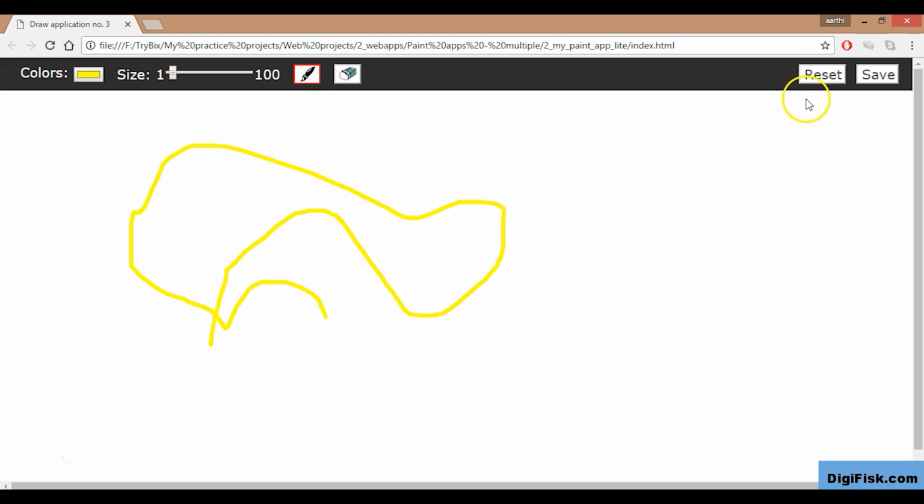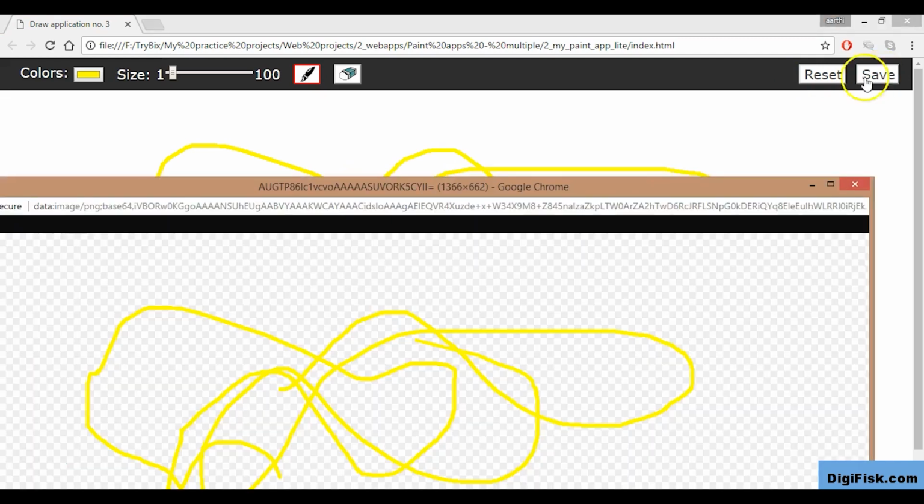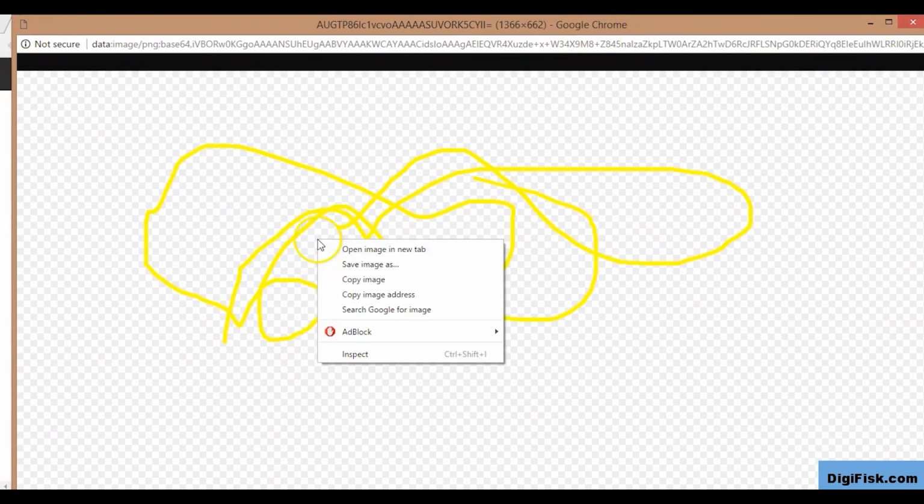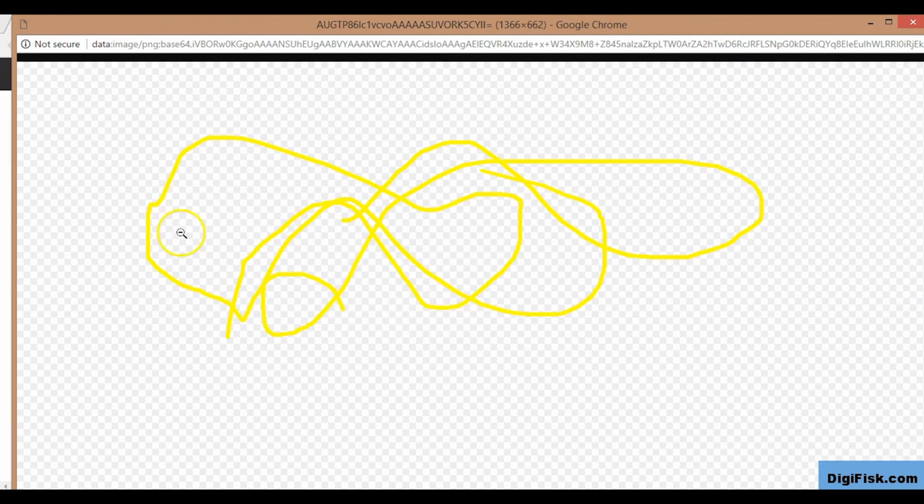Finally, we have the save button right here. You can save your drawings with this button. See, as soon as I click on save, I get this particular PNG drawing. And I can just right click and then click on save image, and I can save the image.